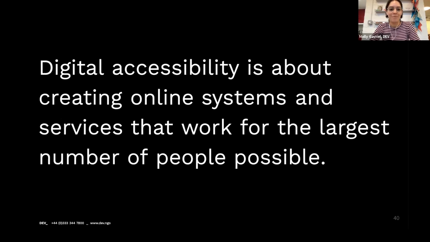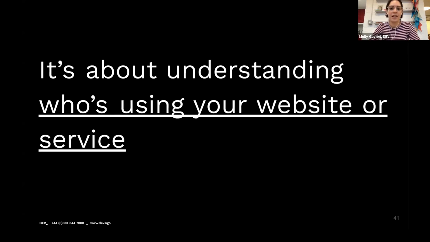The fundamental rule is that digital accessibility is about creating online systems and services that work for the largest number of people possible. And that means it's about understanding who's using your website or service.